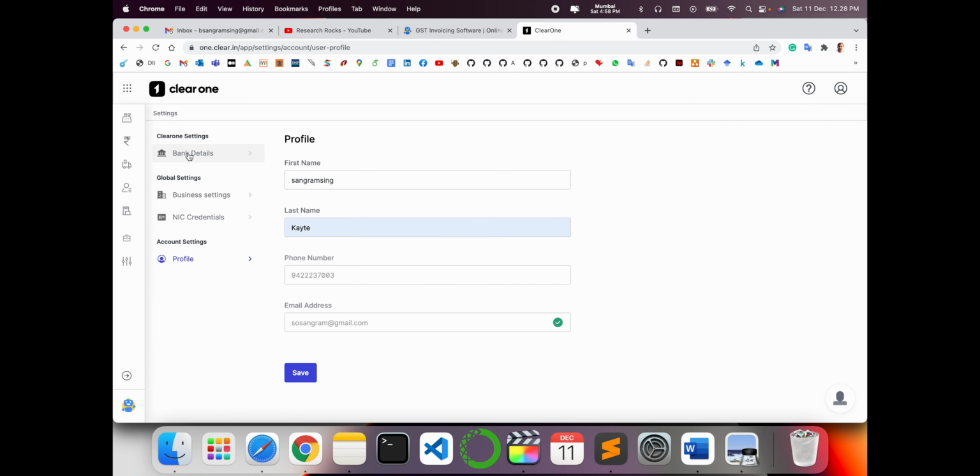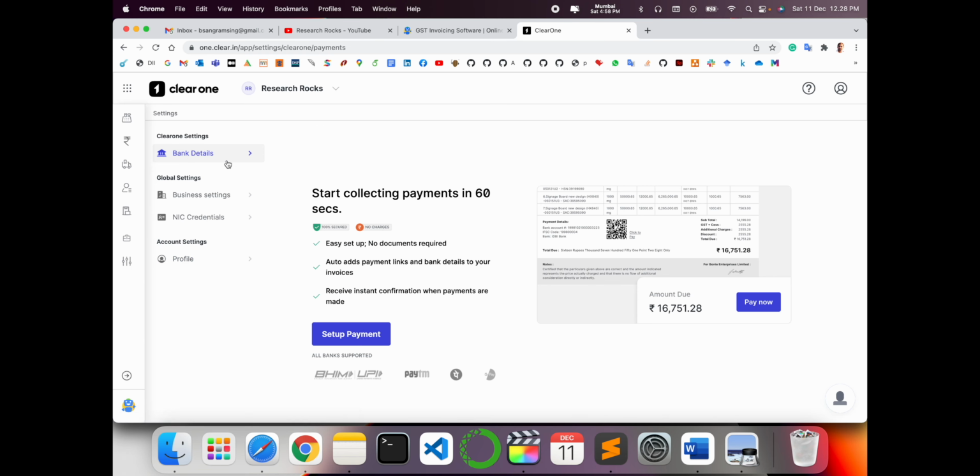Now the ClearOne setting. I put in my bank details here. Customers send me money, and I receive it directly in that particular account. Easy to set up, no need for any kind of documents. Auto add the payment link and bank details in your invoice, and receive instant confirmation when payments are made. So I simply set up here.